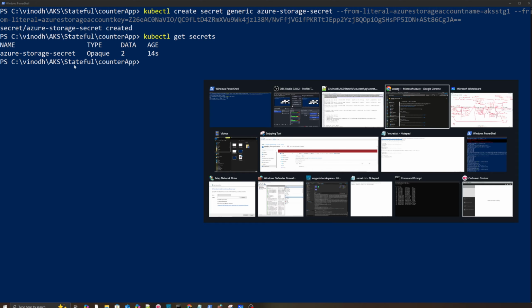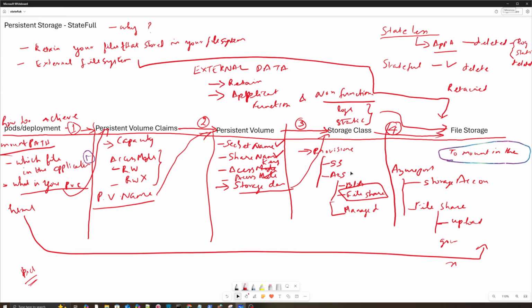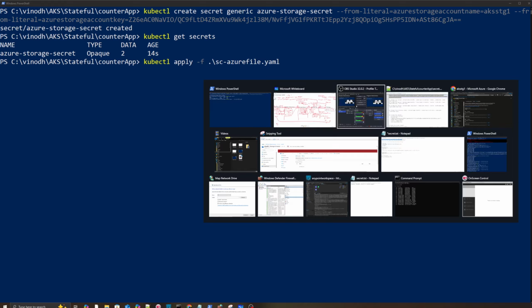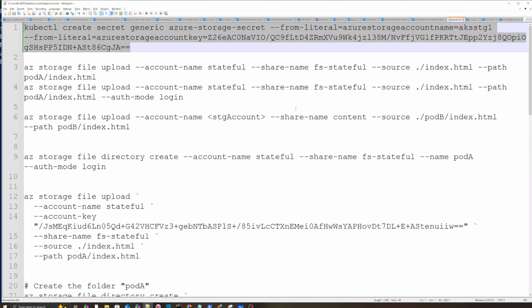So now exactly we are going to do it in the reverse way. Okay, so now we have the file storage already created. To make your file storage credential accessible, I created the secret. Now I need to go and create the storage class. kubectl apply -f storage class. Okay, let me go back while it is getting created.